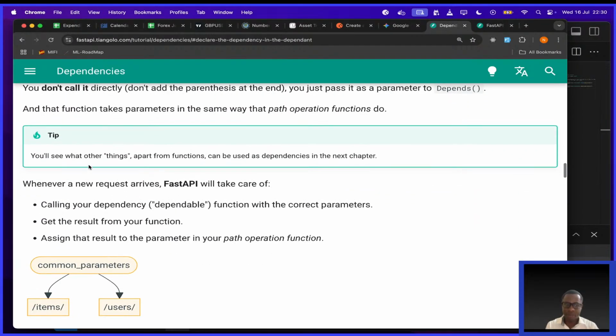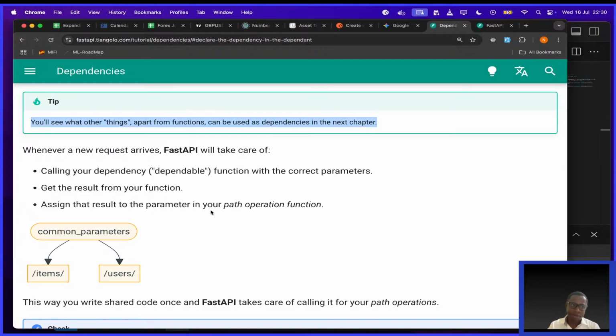Let's go on. They have a tip for us here. They're saying you will see what other things apart from functions can be used as dependencies in the next chapter. Good. I can't wait for the next chapter coming up, of course, tomorrow.